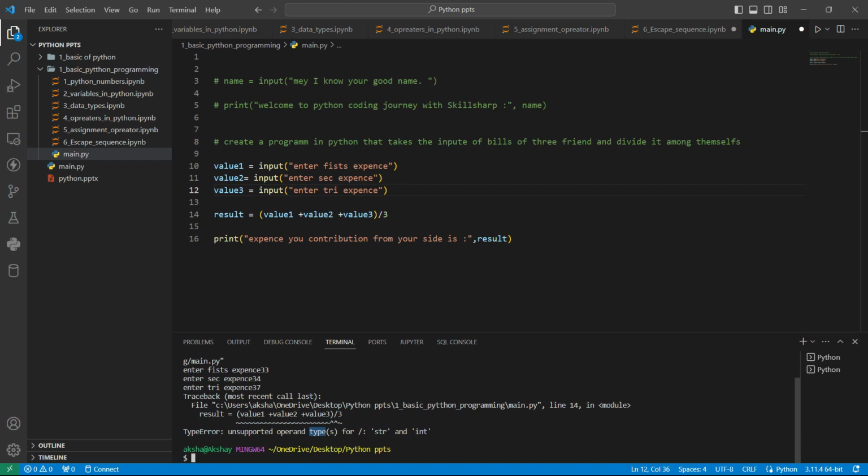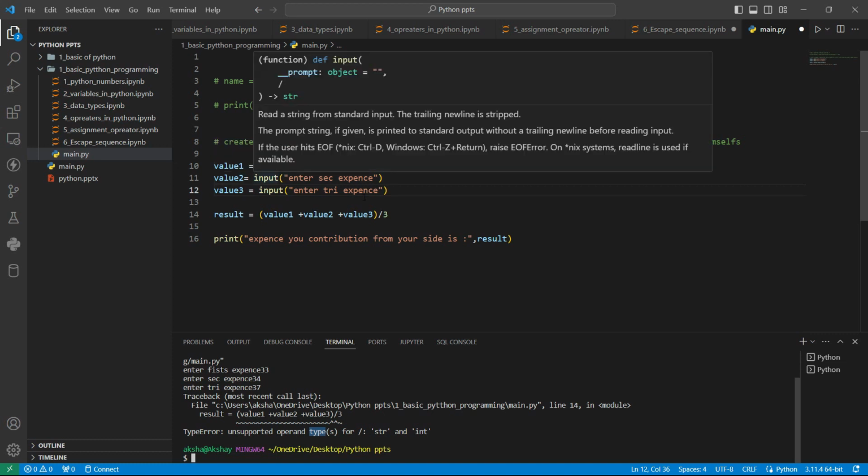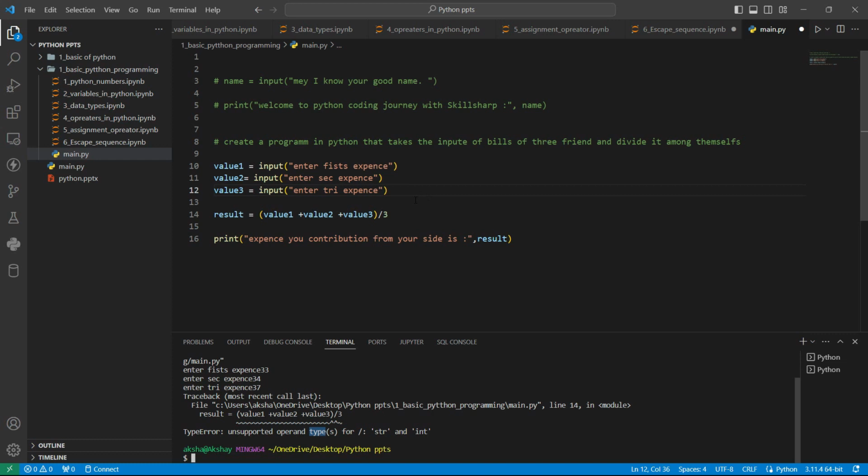So here is the confusion. Whenever we get input with the help of the input function, we always get a string, or you can say the input function always returns a string. That's why this is coming. So how can I change those to integers or floats? Let's change them to floats. In this way, you can change them to floats. I need to do it for both.